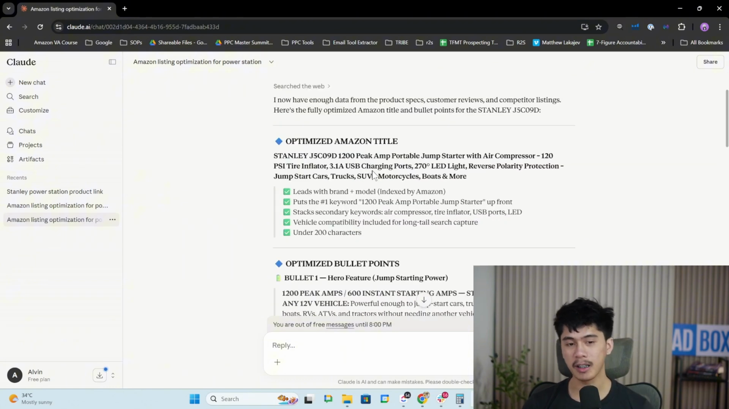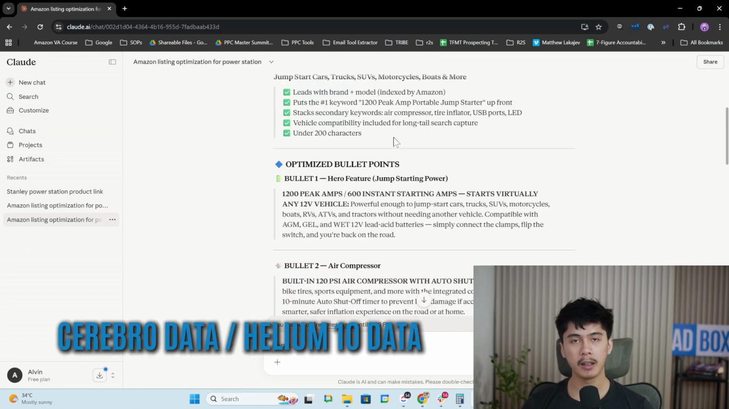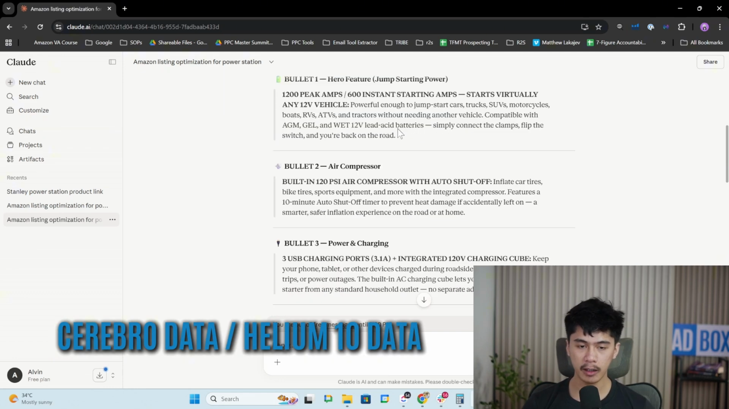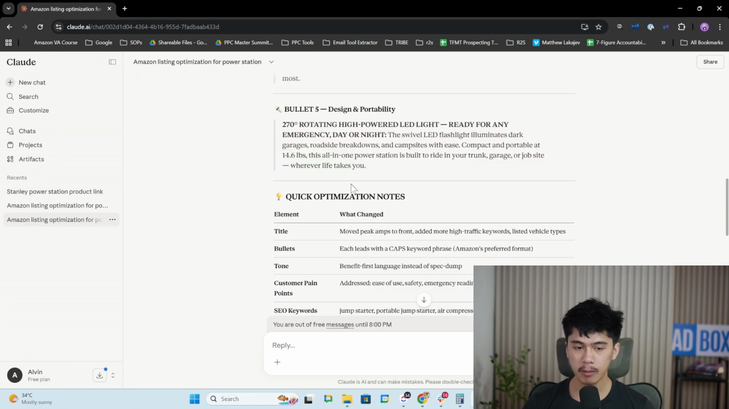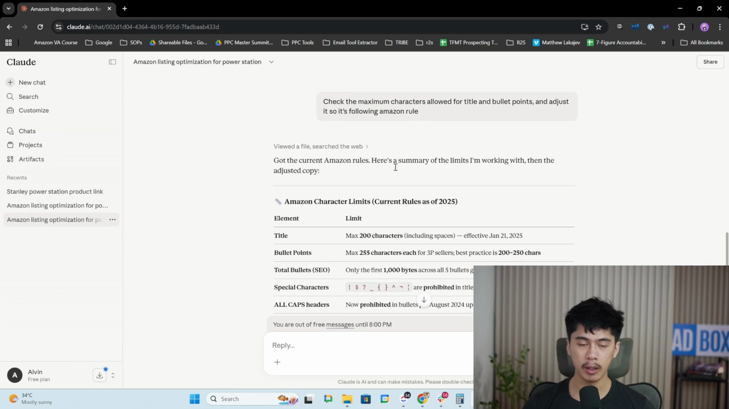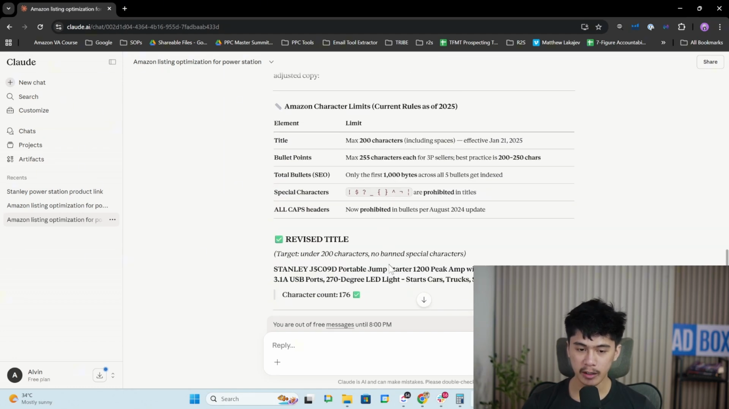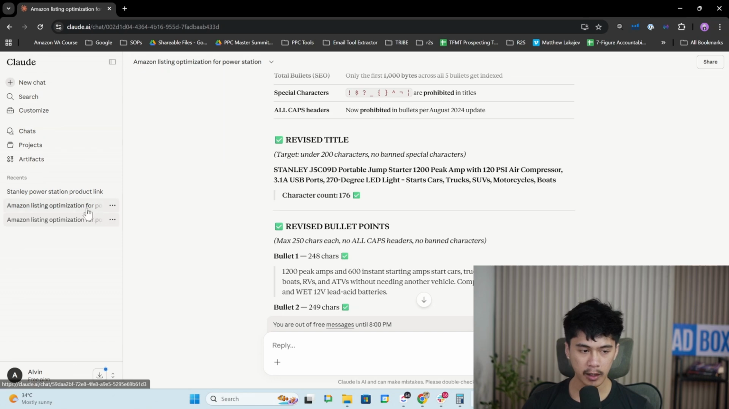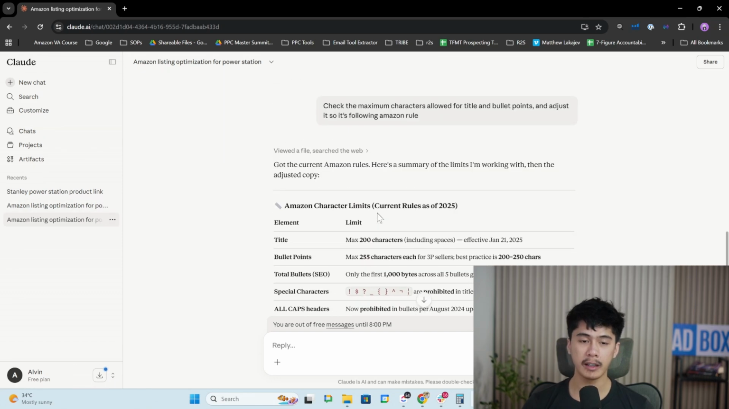It's actually okay already. Like I said, if you want to bring it to the next level, you can use Cerebro data or Helium 10 data. After we gave it Helium 10 data, instead of just basing it on one data source, which is the Amazon web page, it improved. In the beginning, it was giving more than 200 characters, which is not compliant with Amazon rules for title and bullet points. But after we gave it more data, or after correcting it, it improved.